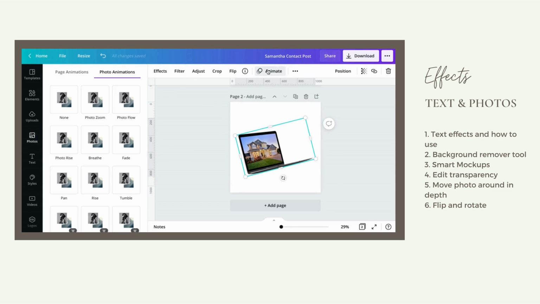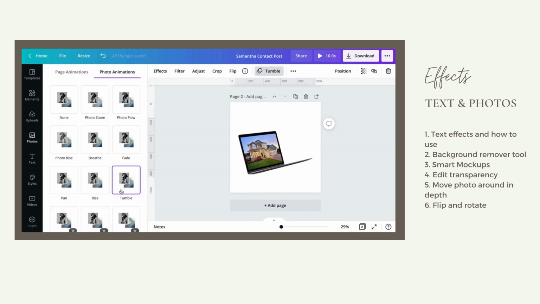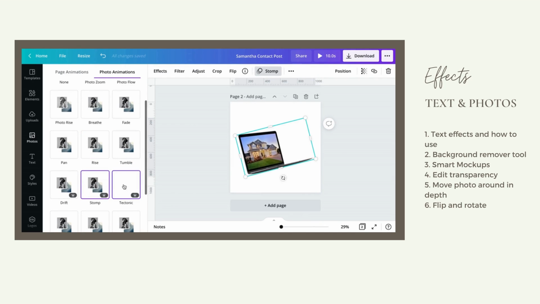You can also animate. So playing with these will kind of create your graphic into an MP4. So just so you know, it'll be a video after you add these. It'll just create a little bit of movement. You can do this with really any of your elements or pictures.